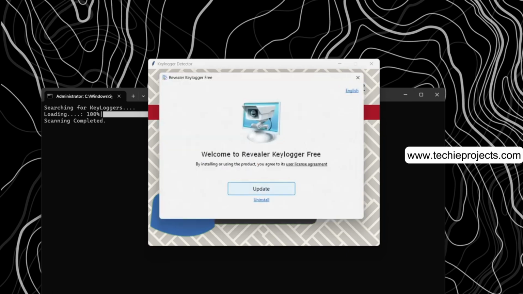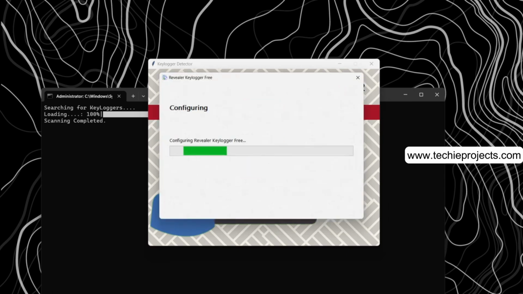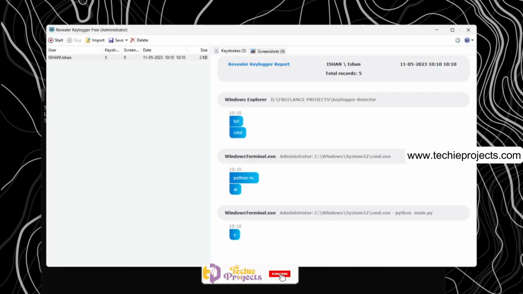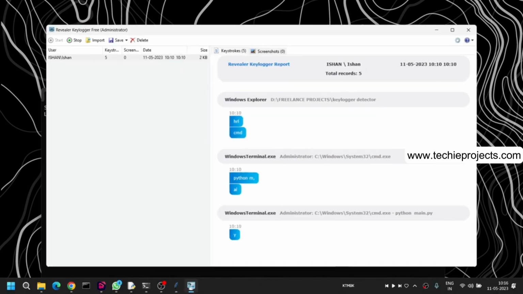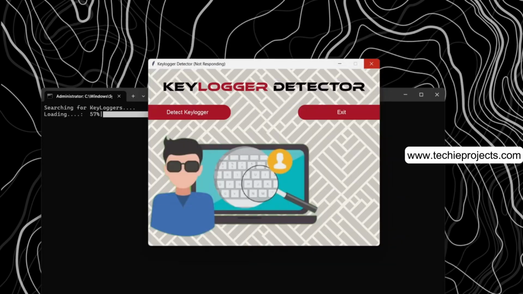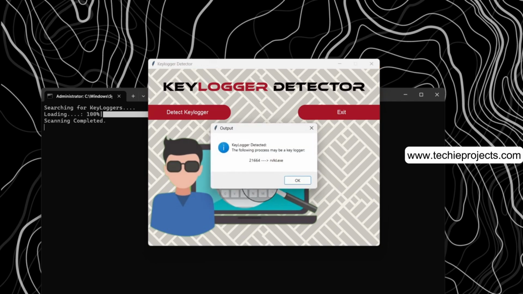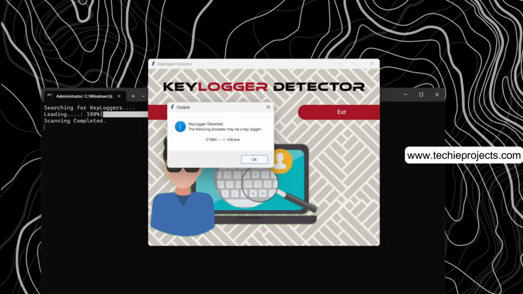But if I run this software, that is reveal keylogger, and I press on start, and again if I click on detect keylogger and press OK, so this keylogger is active in my system right now. And after the scanning, it said that this keylogger has been detected.